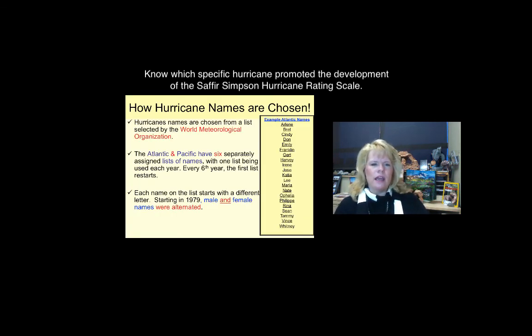So hurricane names are chosen every year, and there's a list for 6 years in a row. And there's a backup list, as a matter of fact. In the year of Hurricane Katrina and Rita, they had to go to the backup list. This is managed by the World Meteorological Organization, and every 6th year the list starts over again.